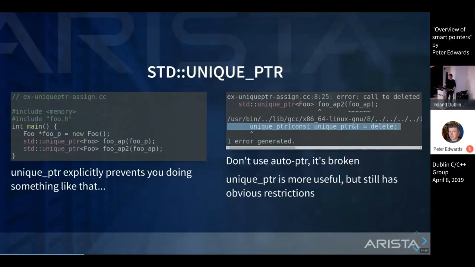Okay, so basically, don't use auto pointer. Unique pointer is more useful. The problem, of course, is that we still have this problem that we only have a single reference to everything. And in order to get around that, we need to track references. And the easiest way to do that is just with a simple counter.